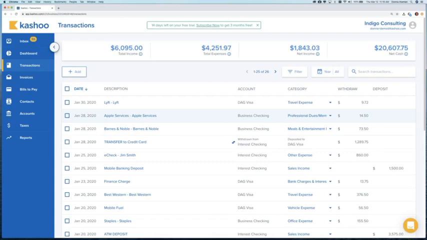So here I'm doing a manual review, but you'll be able to turn on auto post, and based on the rules and the machine learning, you'll have confidence that Kashoo is actually auto posting these right to your ledger for you with a lot of confidence. But here is where those exist, and of course you can add additional manual expenses and incomes, etc., for those things that might not be connected to a bank account.